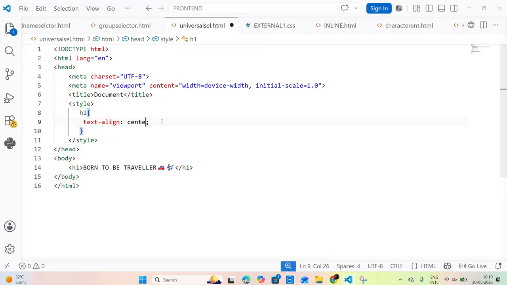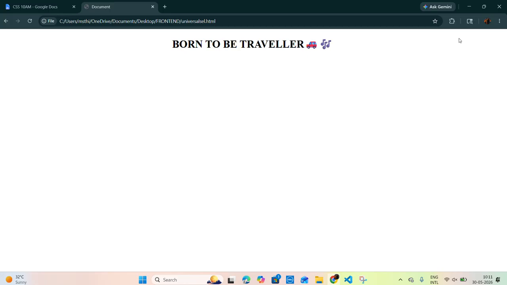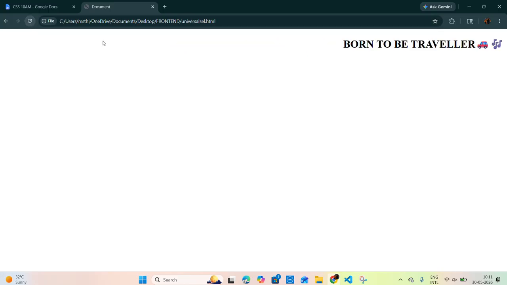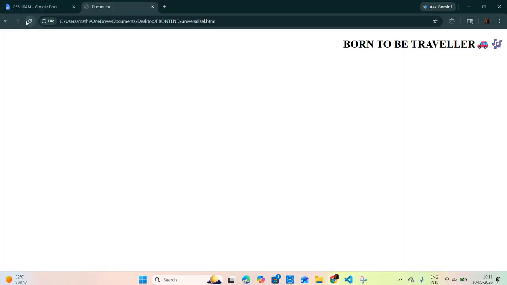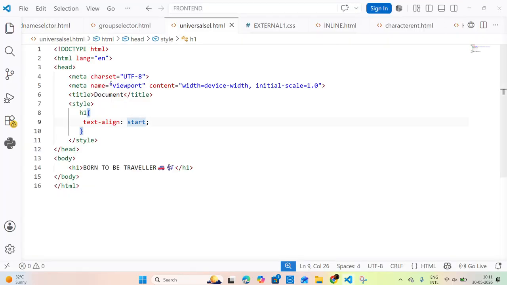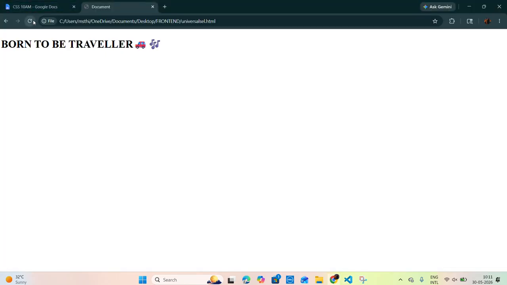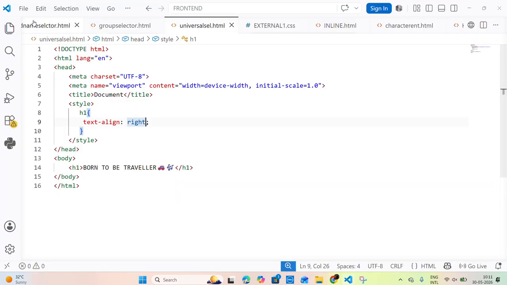Next, for example, here I want the content at the exact end. Observe very clearly. Yes, we are getting the content at the end. For example, if I want the starting position, we can use start also, end also, or we can say left or right also. For example, here I'm giving right. Now we get the content at the exact right.